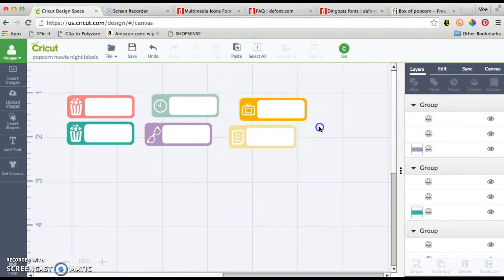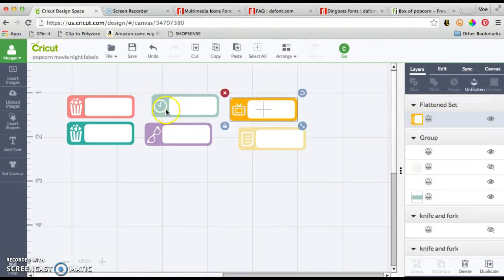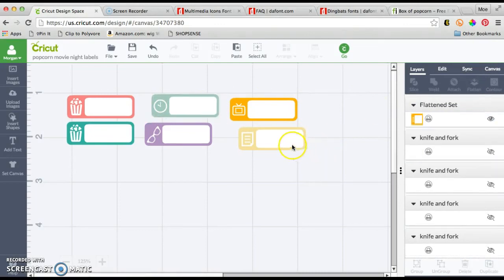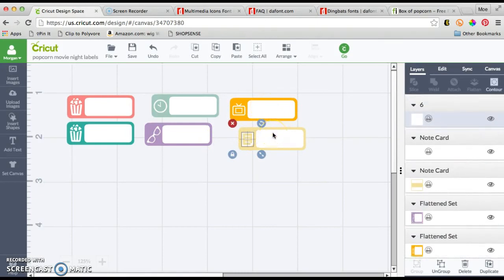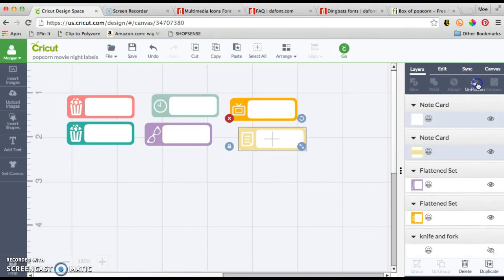So I'm just going to select each item and flatten it. So I have flattened each of these. You can see I have other various things hidden on this canvas. I thought I flattened this one. Let's see here. Flatten.